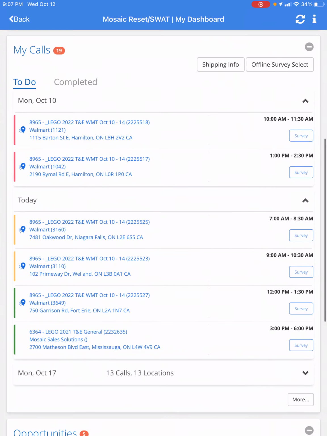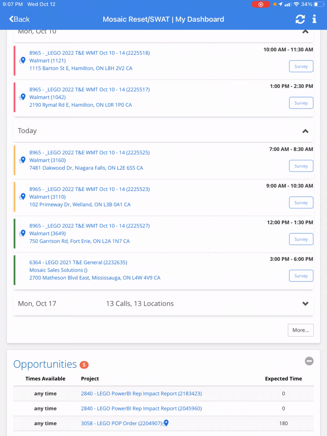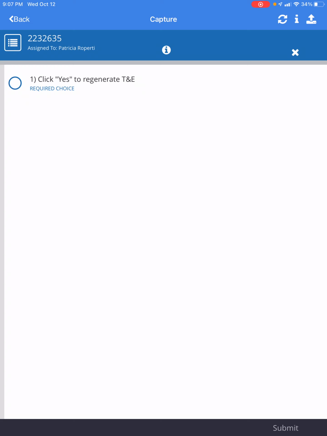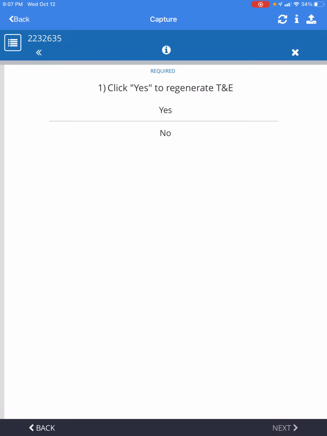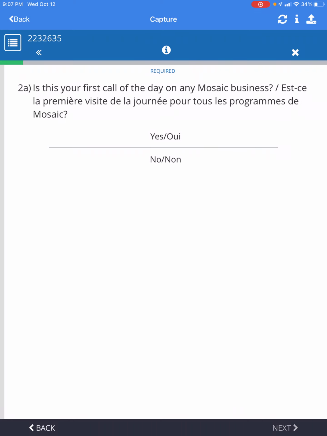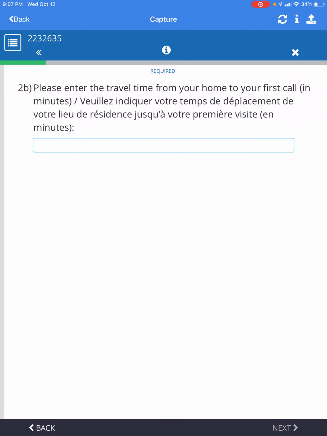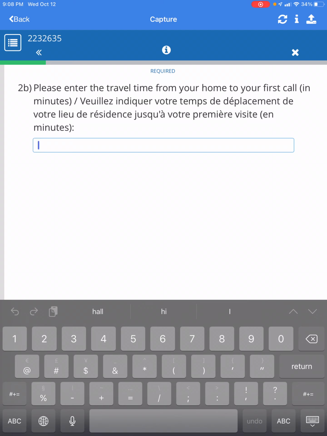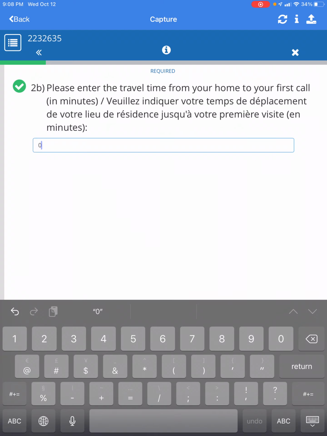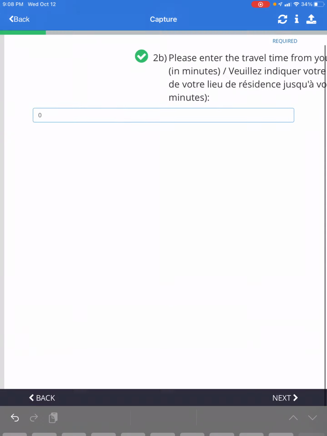This task is used for when you have training or on a conference call every month. So we're going to hit regenerate this task because we want to have this task always opportunities for us. So we have yes. Is this the first call? We're going to hit yes. Now there's going to be no travel time. If say we're on a conference call, we're going to have no travel time.